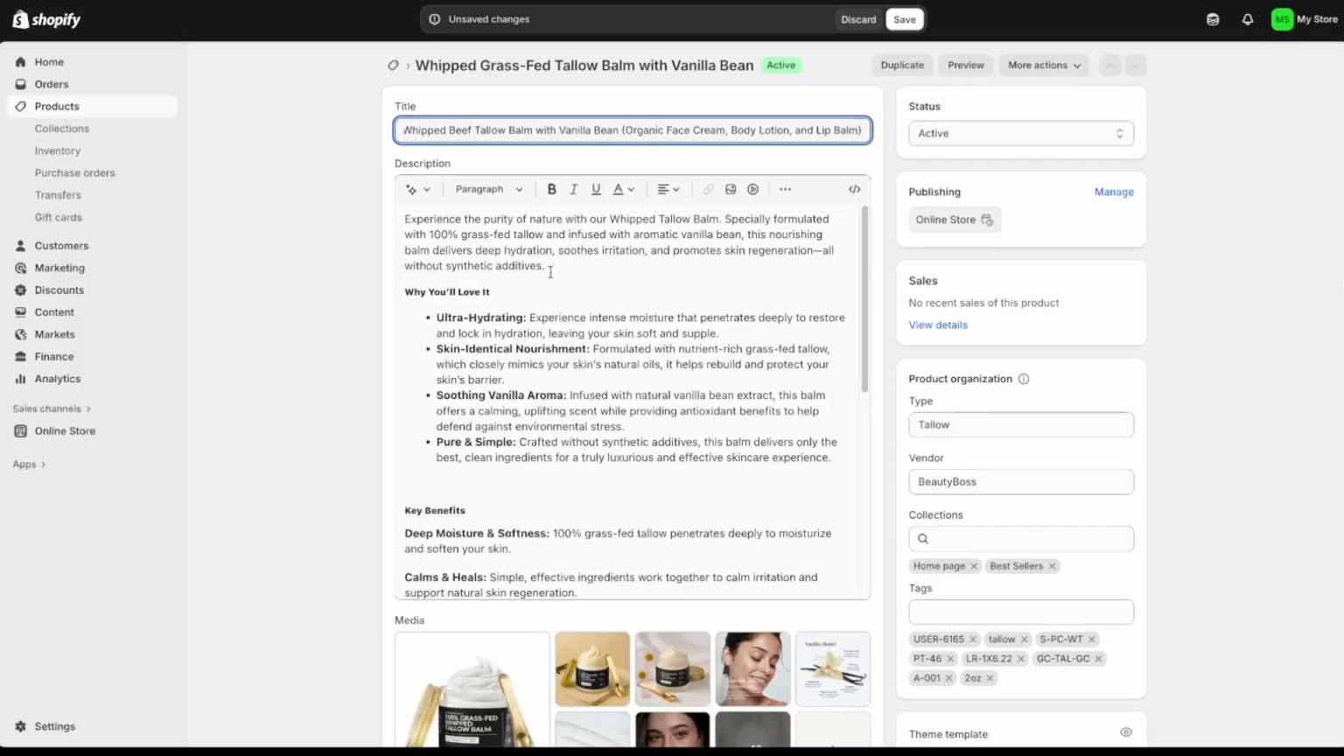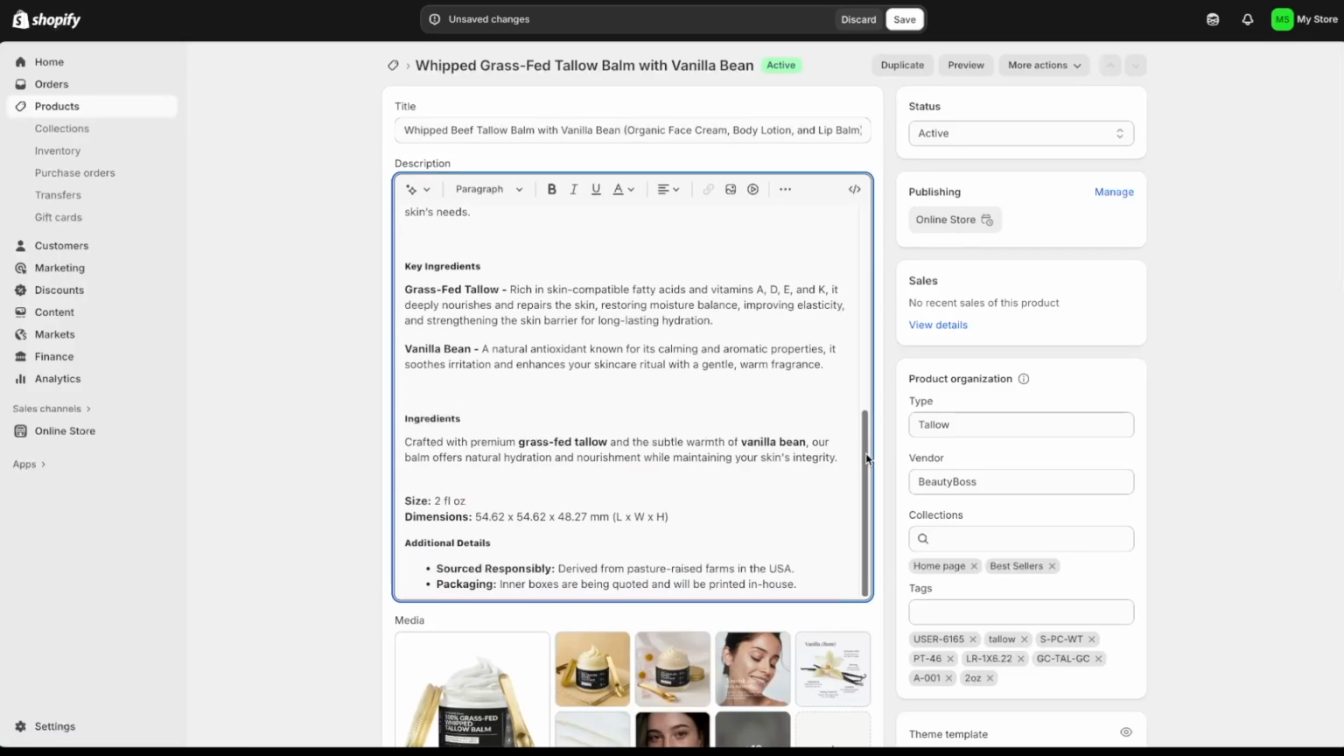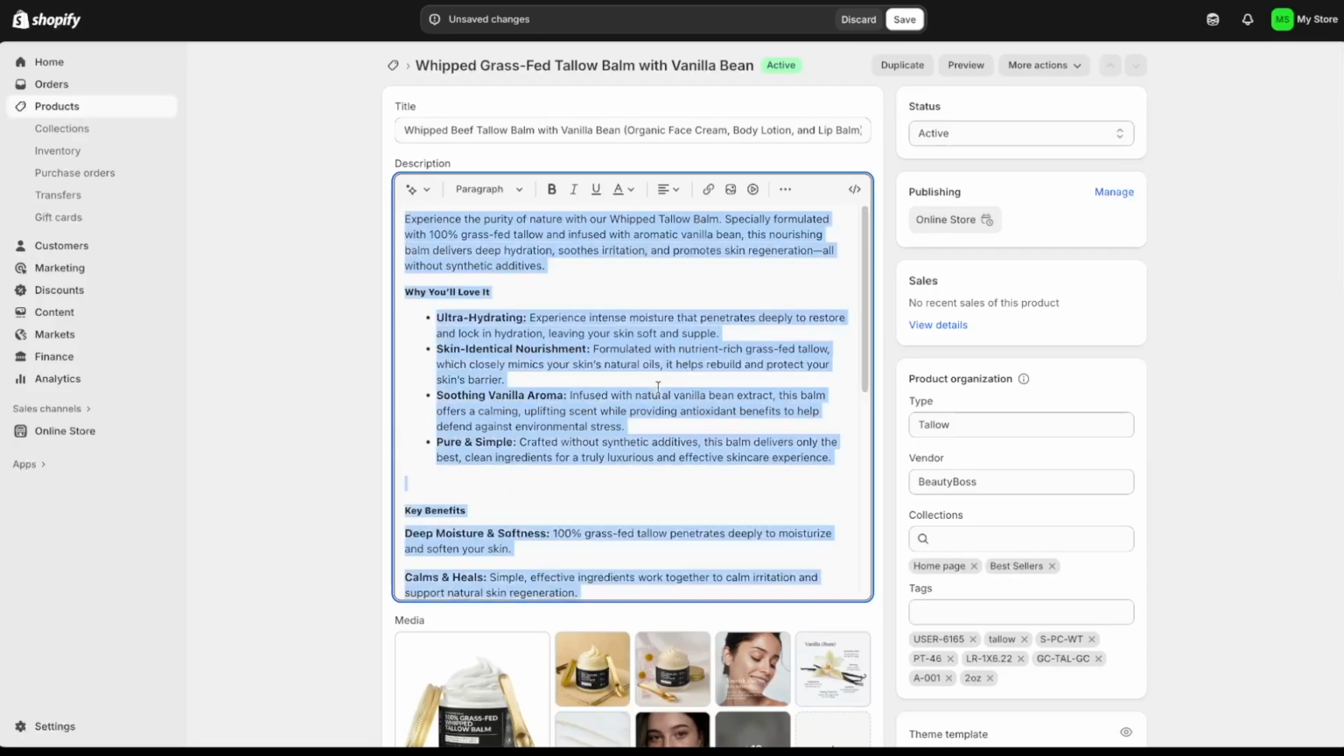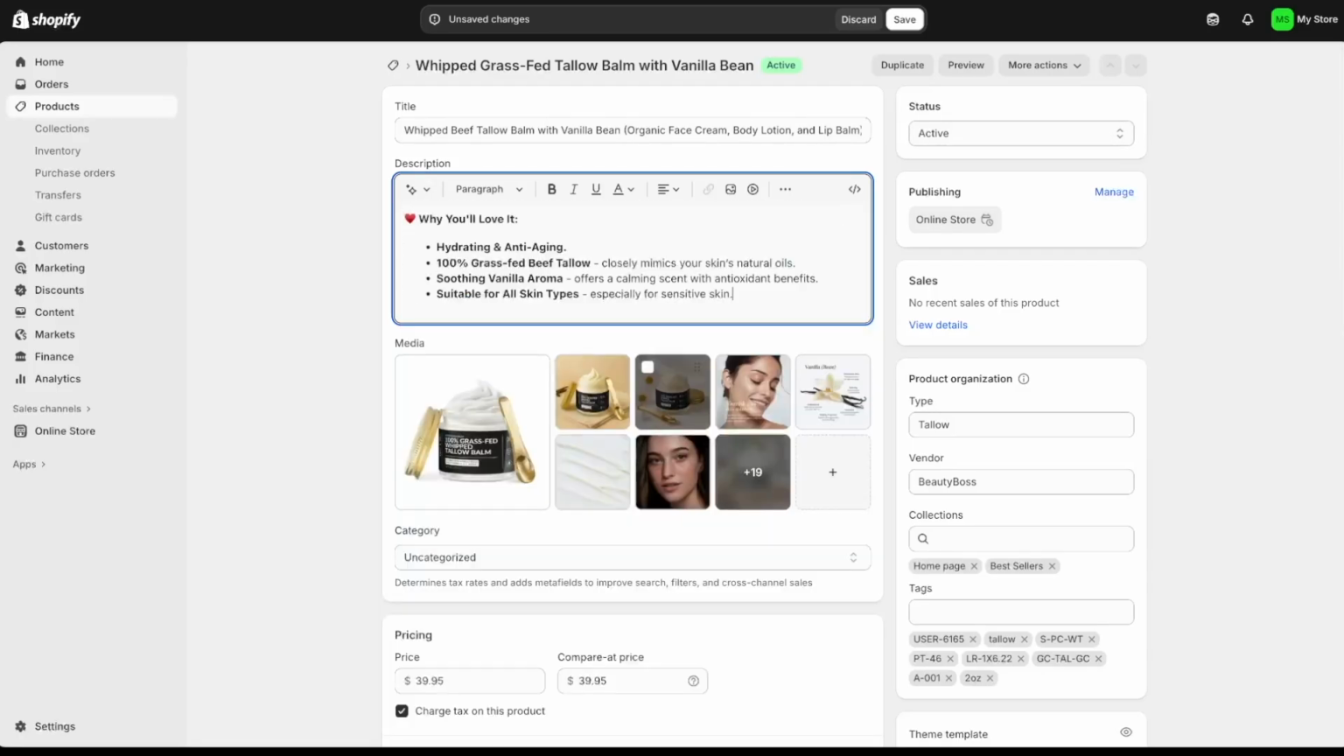And in terms of the description, we are going to simplify this. So instead of having this much text, let's select this, erase this, and replace it with something more simple. So I would just list out all the benefits in a very concise and simple way.